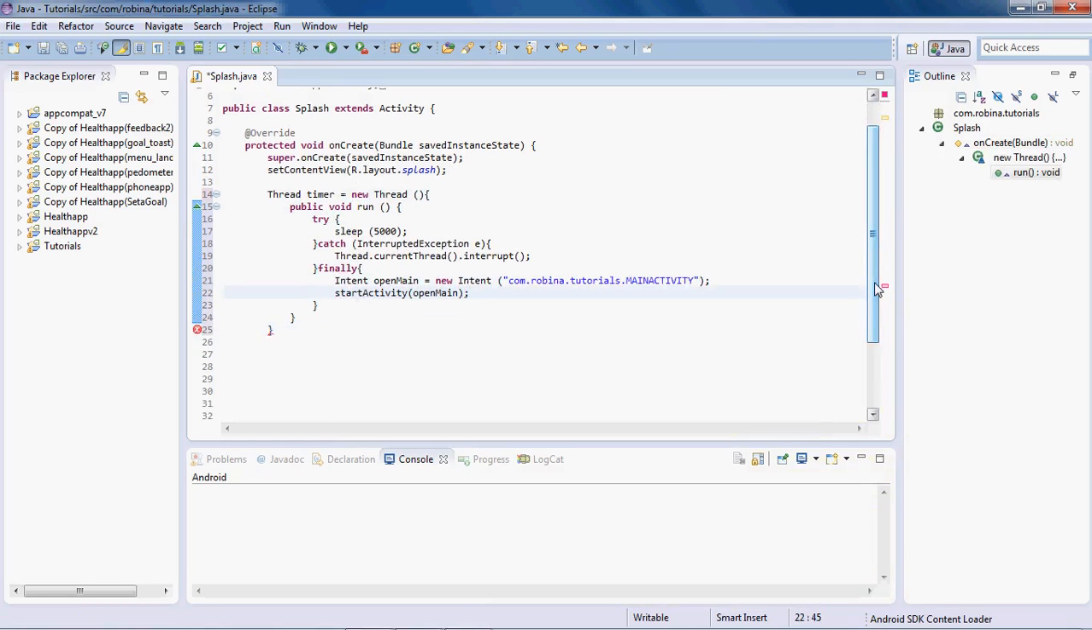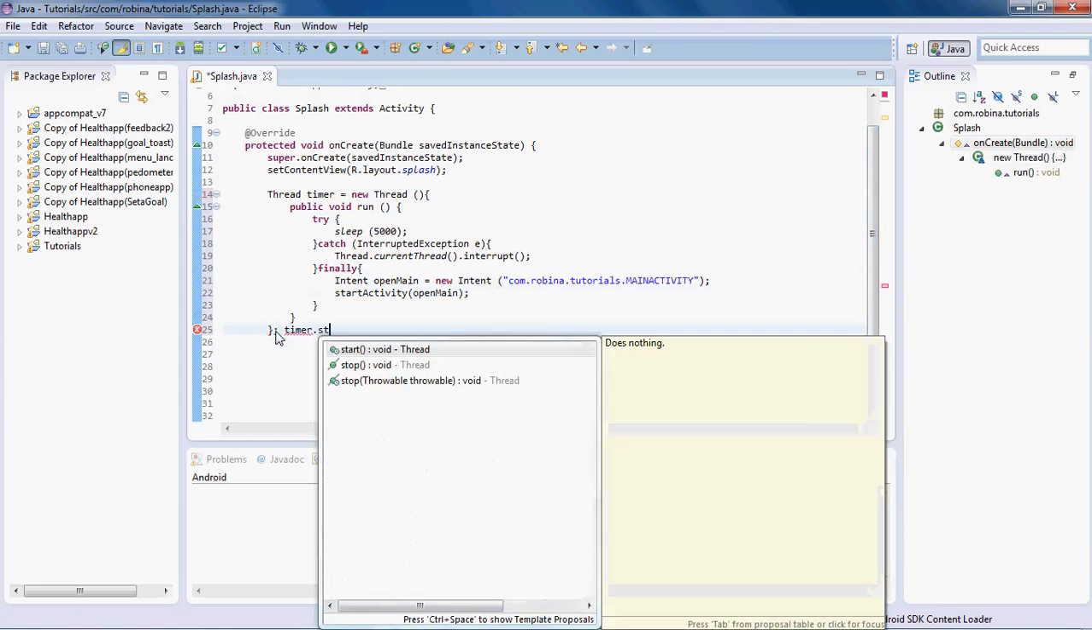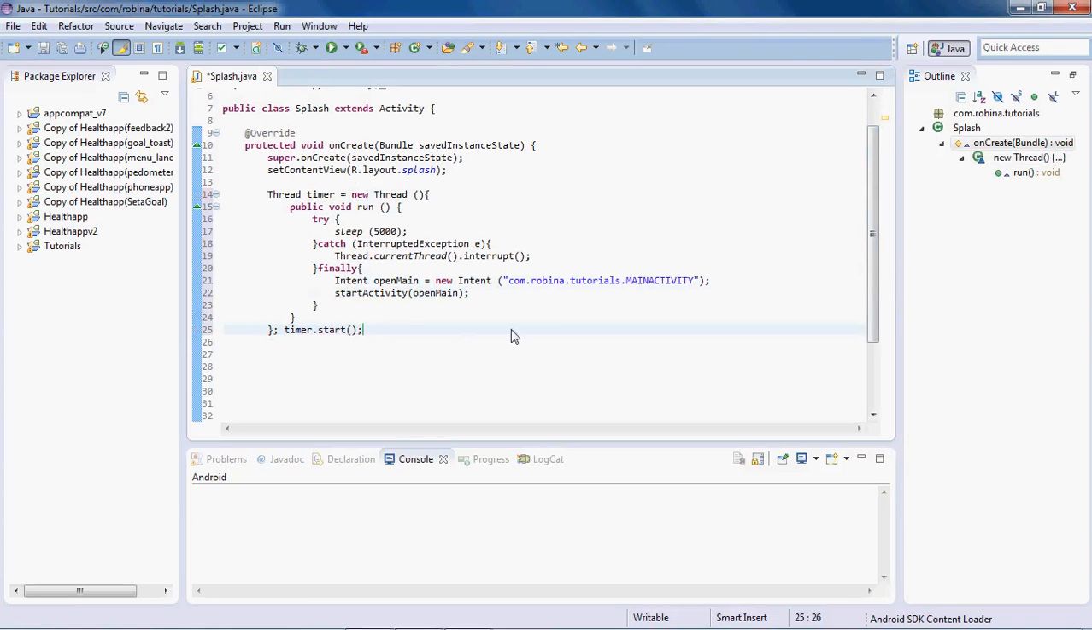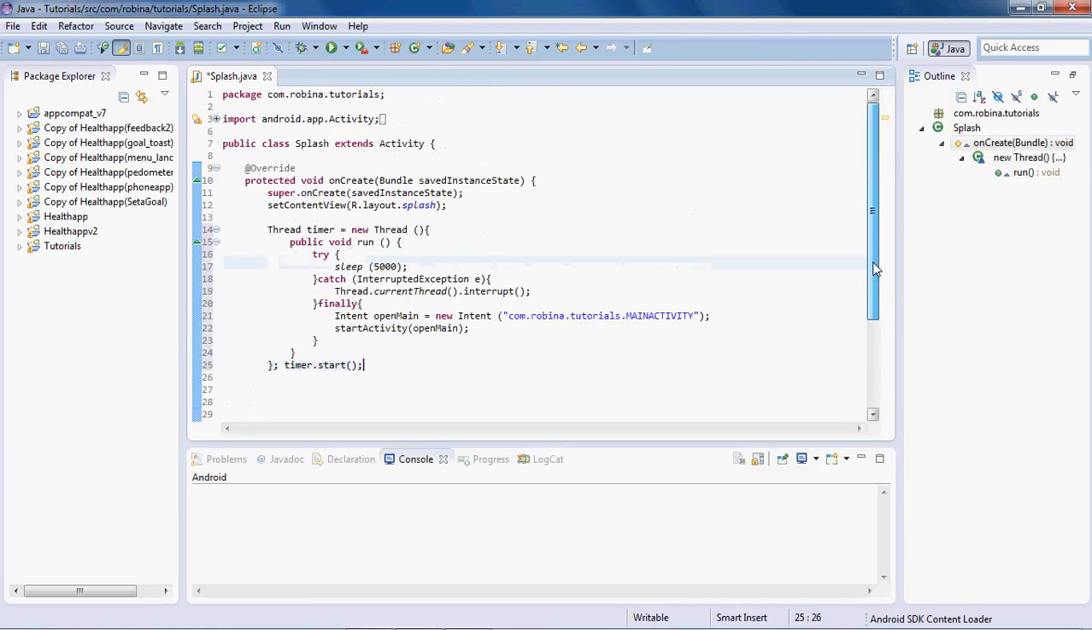Next thing, we just need to set the thread variable to start. So we're just going to put that there, and then thread, it's called timer dot start, and that should be fine like that. So we just save that and just test it on the emulator.